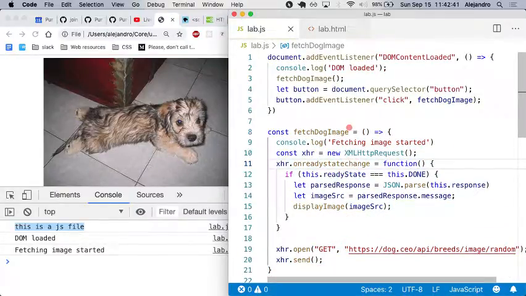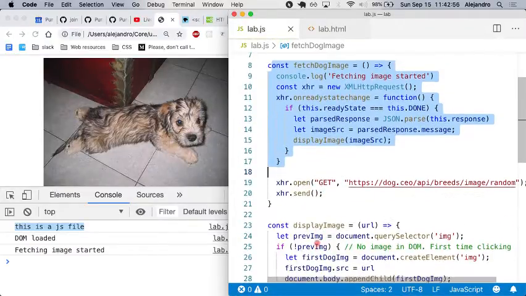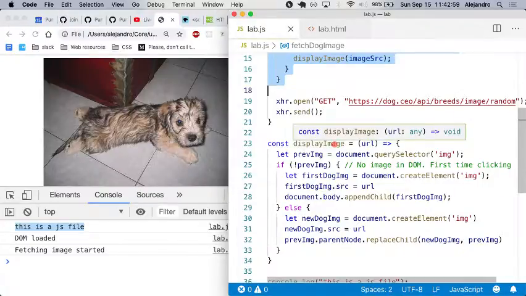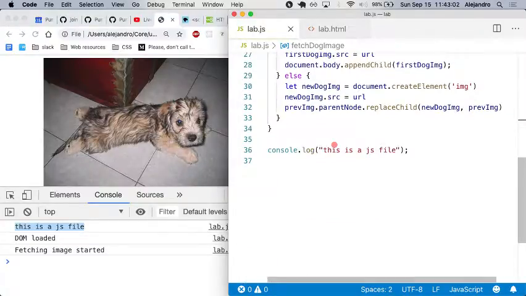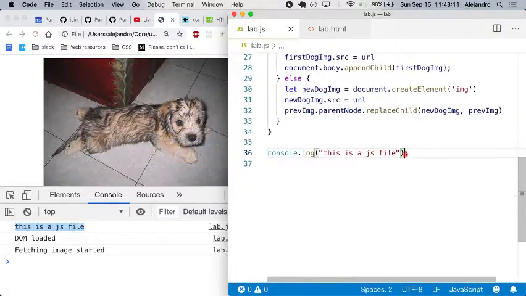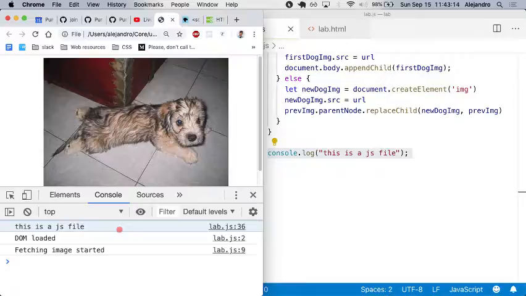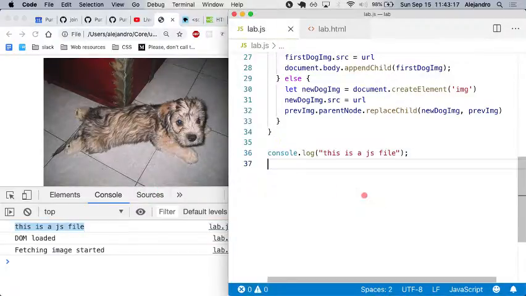So here, the first thing that goes on is JavaScript adds the event listener to the document. It adds it, it doesn't execute it. The next thing is it defines two functions, fetch dog image and display image. It defines them, does not execute them. And lastly, it executes console log "this is a JS file." We end up with "this is a JS file" first, because console logging it happens immediately.